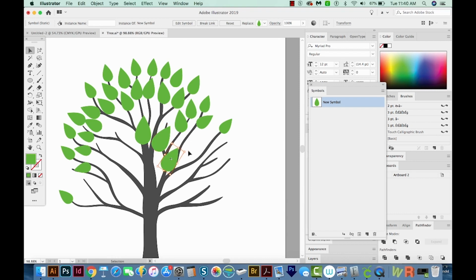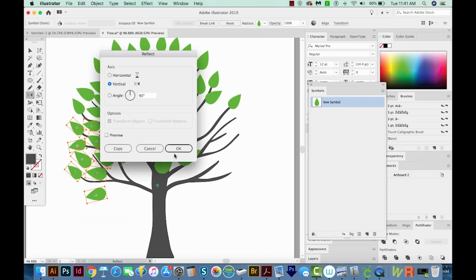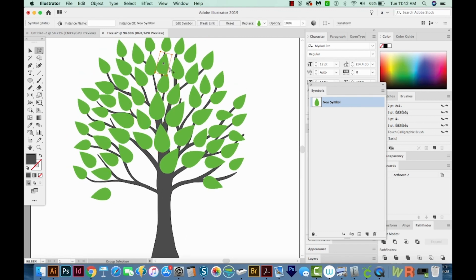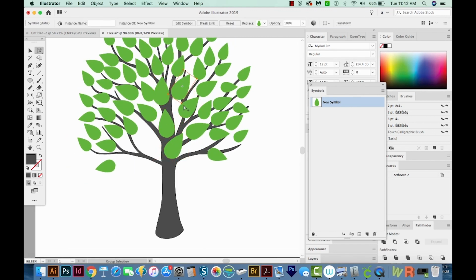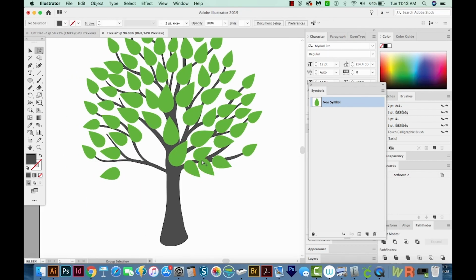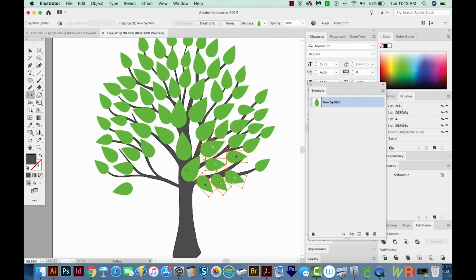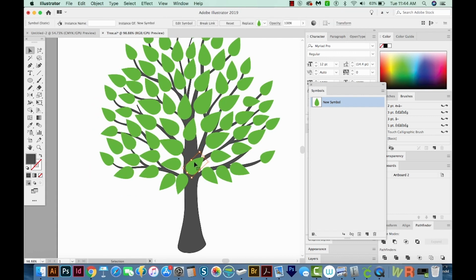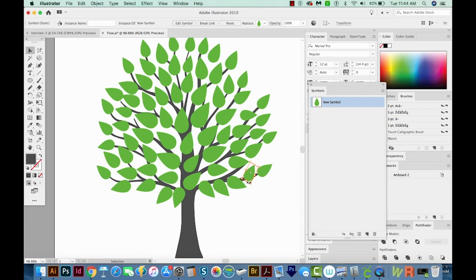I generally like to have the smaller ones out near the edge of the tree, and then we'll have the bigger ones in towards the center of a tree. These in here look a little bit too big, so I'm going to reduce the size, maybe add some smaller ones in there.